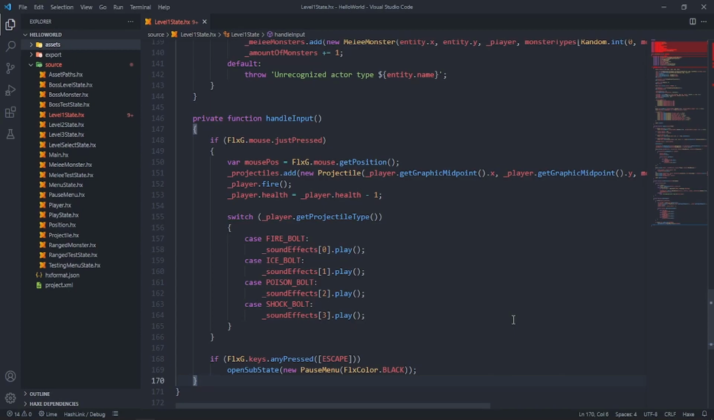Then we play the sound effect depending on what type of projectile we just shot. So if it was a firebolt, play the firebolt, ice bolts, poison bolt, shock bolts, and so forth. If we press the escape key, then create a substate of pause menu. And that's about it for level 1.